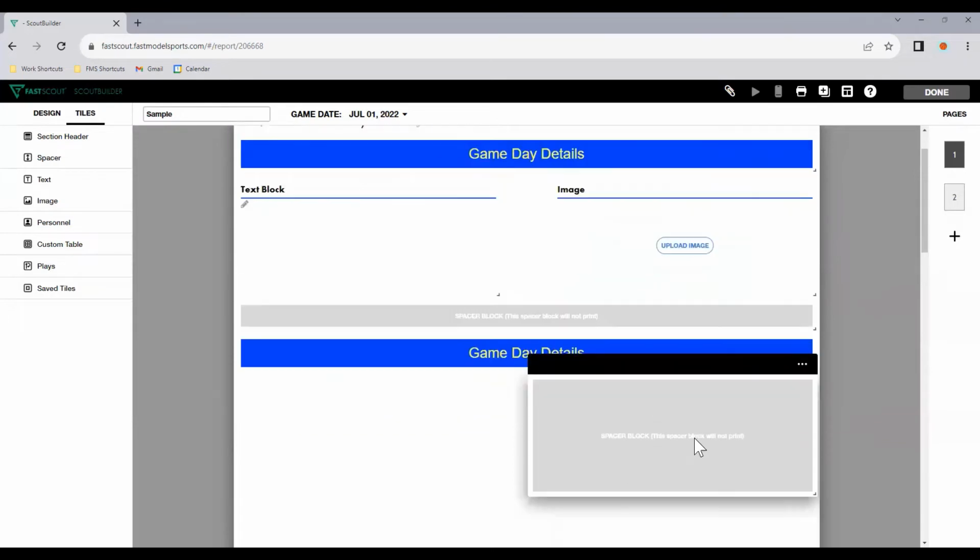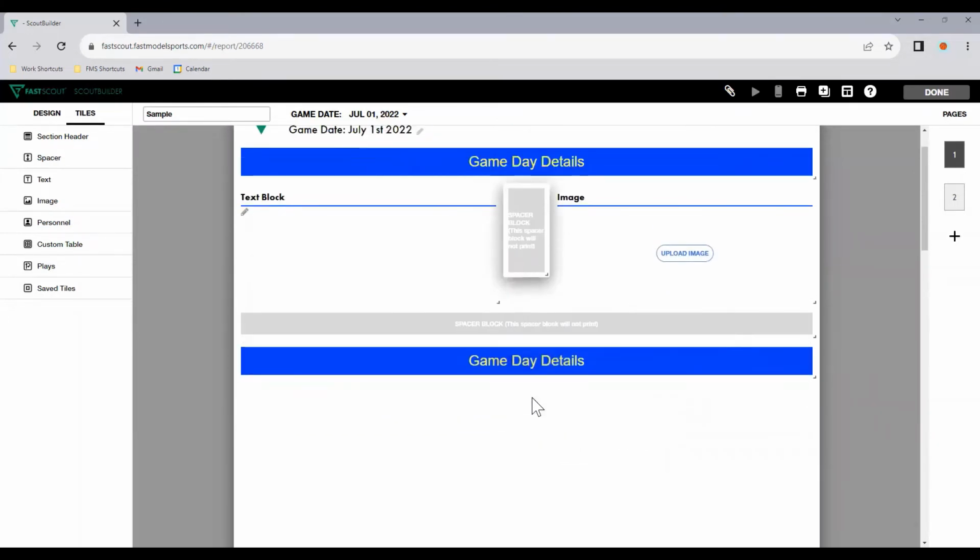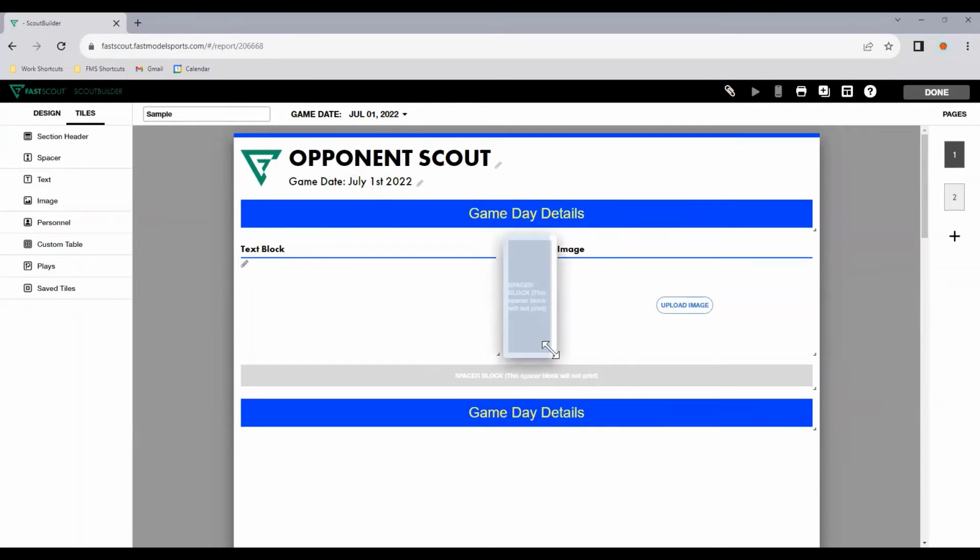So before I go into the text block and the image, I'll just explain that the spacer, as it says, doesn't print, and it really doesn't do anything except it allows you to give your scout a bit more presentation purpose. So now if I do print this, this is just going to be a blank white space, as will this section here. It doesn't come up on the app. It obviously doesn't print, but it just gives your layout a bit more preference to how you'd like it to look.